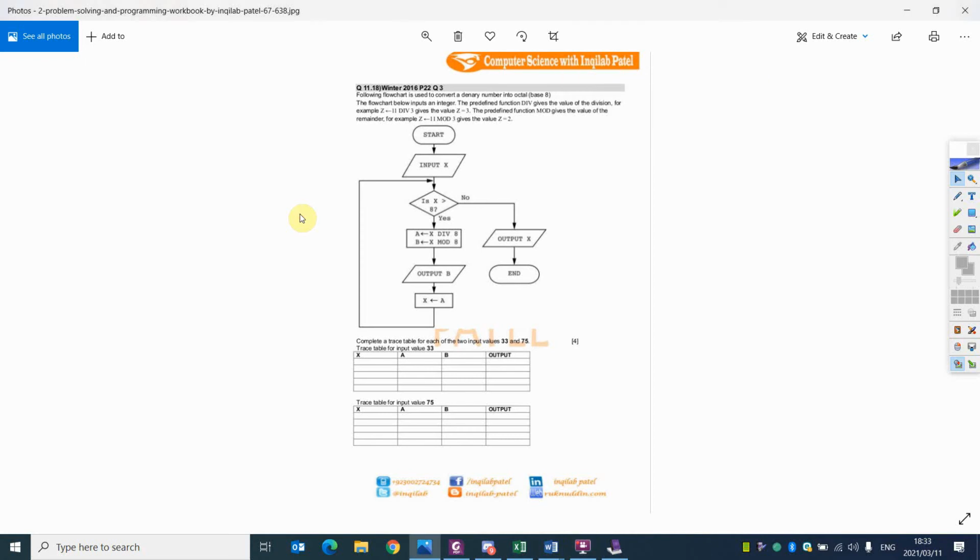Okay, people, so like I said, next topic is what we call trace tables. A trace table basically goes together with any flowchart or algorithm. It is a tool that we use to go through an algorithm or a flowchart, trace along and follow, and keep track of where we are at the moment and what is going on in the algorithm or flowchart.